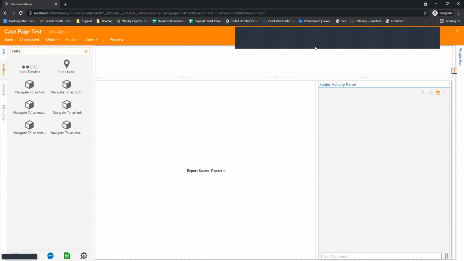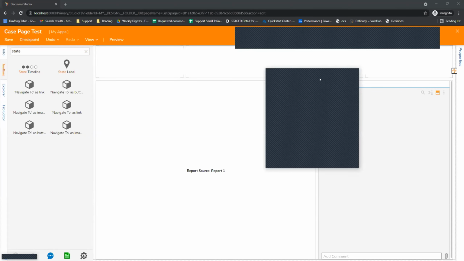No. It is actually, I was correct. It is actually CSS on the state timeline component. So they must have overlaid, they must have taken in each state statically in their CSS, basically. That's actually pretty impressive.